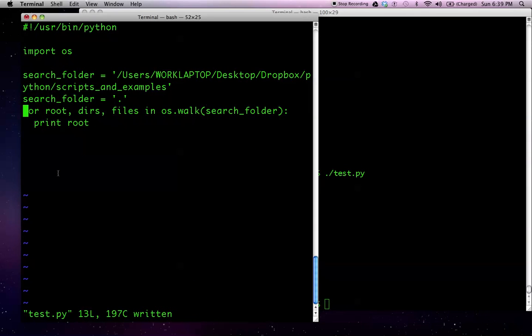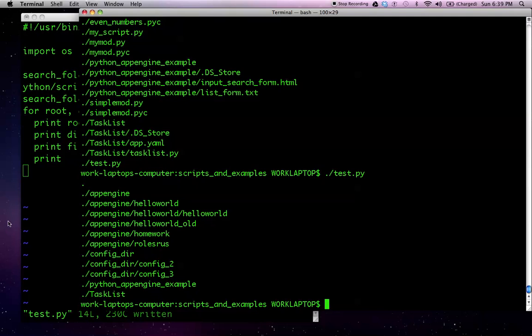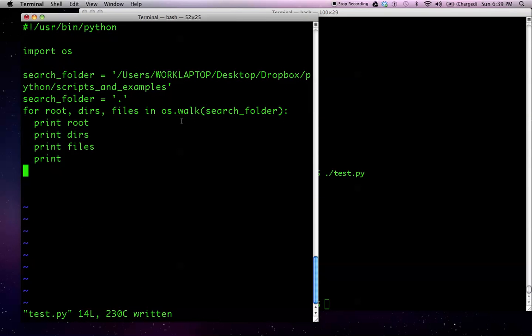Well, let's try that. Let's print root, and let's print dirs, and let's print files, and let's see what we get. And I'm going to print a blank line in between just so we can separate the output and make it clearer. So you see what we're doing here? For root, dirs, files in os.walk, so for each node in os.walk that's underneath this search folder, which is the current directory, we're going to print root, dirs, and files just to see what we get. Let's see what we get.